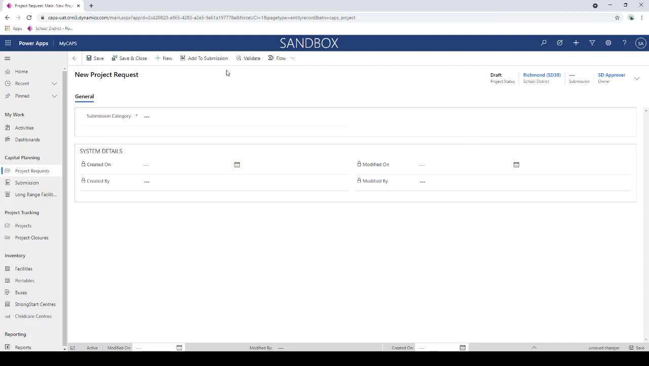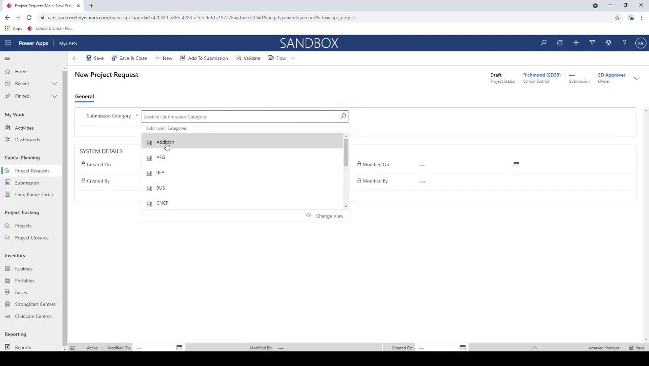It opens up this form where I'm asked to populate submission category. In this case, I want a major project, so I'm going to click the lookup down here and select addition. Keep in mind, whenever you create a project request, excluding AFGs, which have a slightly different process, you will find yourself on this page asking you to select the submission category. Regardless of whether I'm creating a minor project like PEP or SEP, or a major project like addition or new school, I will start from this project request page. I populated submission category, which is a required field, and I'm going to click save in my bottom right here.